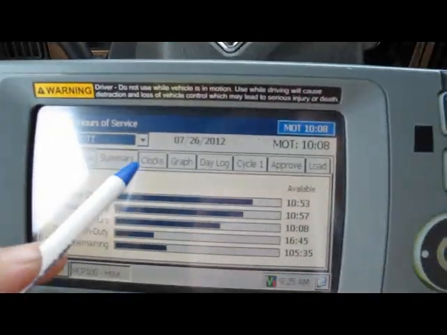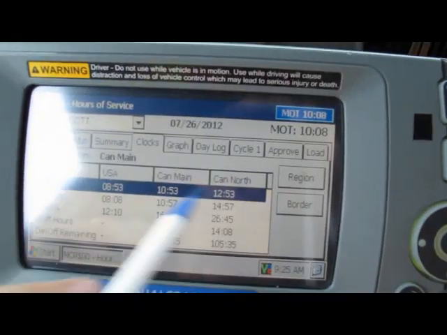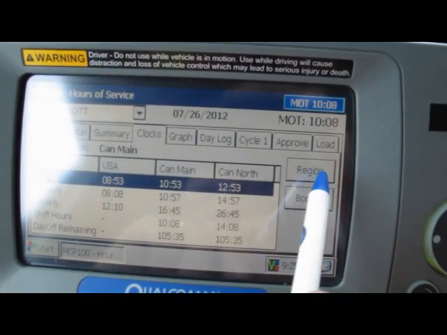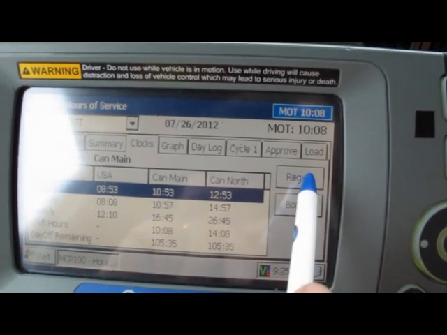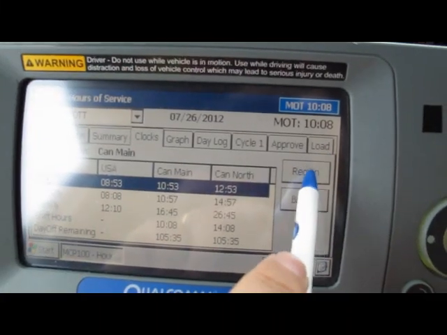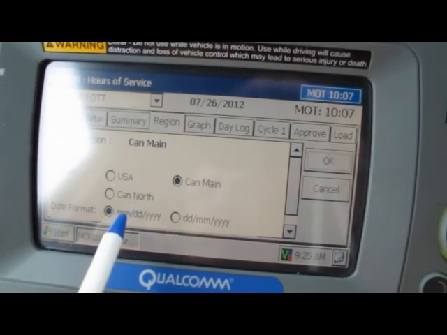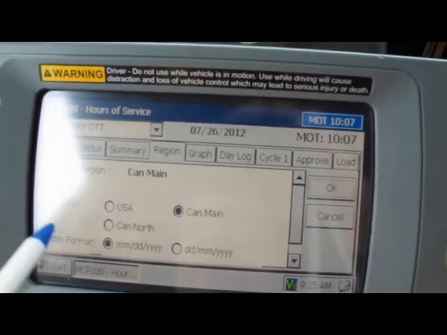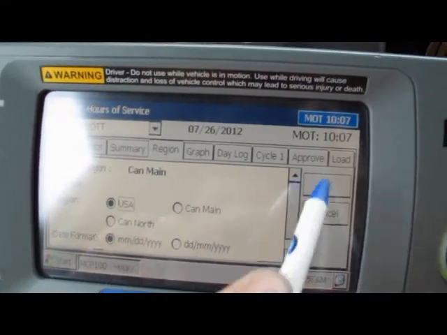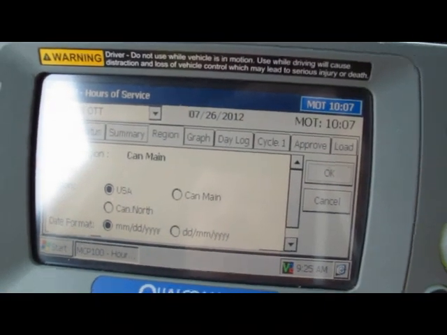Okay, now just to show you the difference, we'll go to clocks. This is where we switch from Canada to US, for us, at any rate. Some guys may not have this on their Qualcomm. So we go to region. See, we're right now in Canada, Main. You have Canada North, which is a completely different set of rules again. And then you have USA. Press OK.